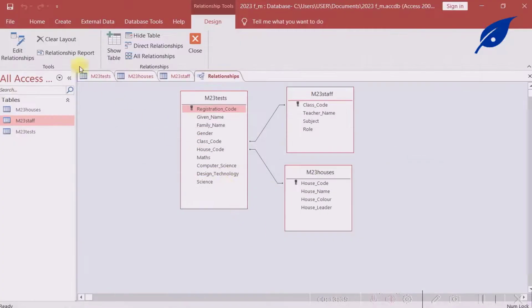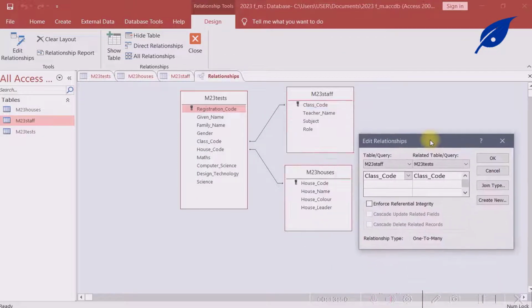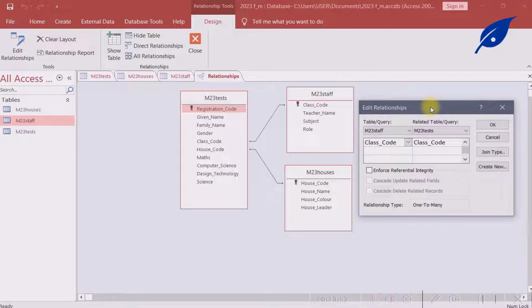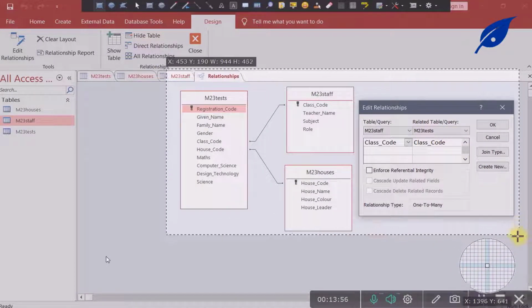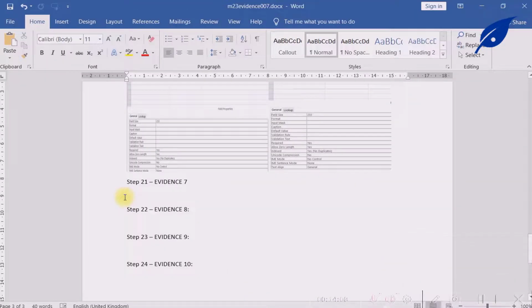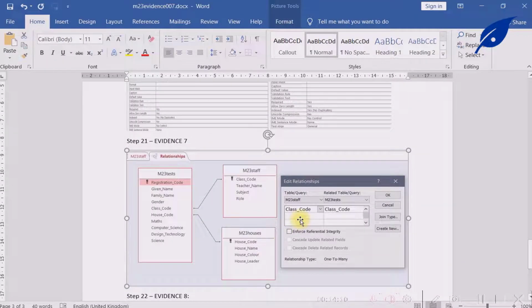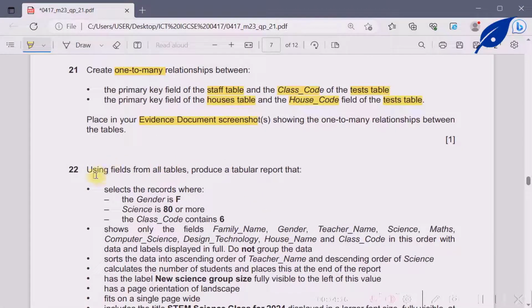So what we have to do is we have like one of them. So we have this on this side, then we take our screenshots. Then paste it in our evidence document. So that's what we have here. The next part is this.